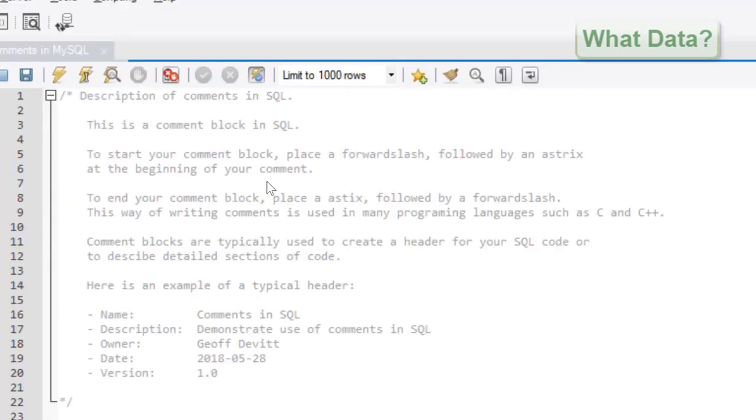Let's now take a look at how we can build a header within our SQL code using a comment block. A comment block, as you can see, begins with a forward slash followed by an asterisk and ends with an asterisk followed by a forward slash. The comment block can be hidden by clicking on the minus sign next to the comment, or revealed back to the analyst by clicking on the plus sign. Most text editors will have the ability to hide or show all comments within a script, which can be very useful if you are coding on a small screen.